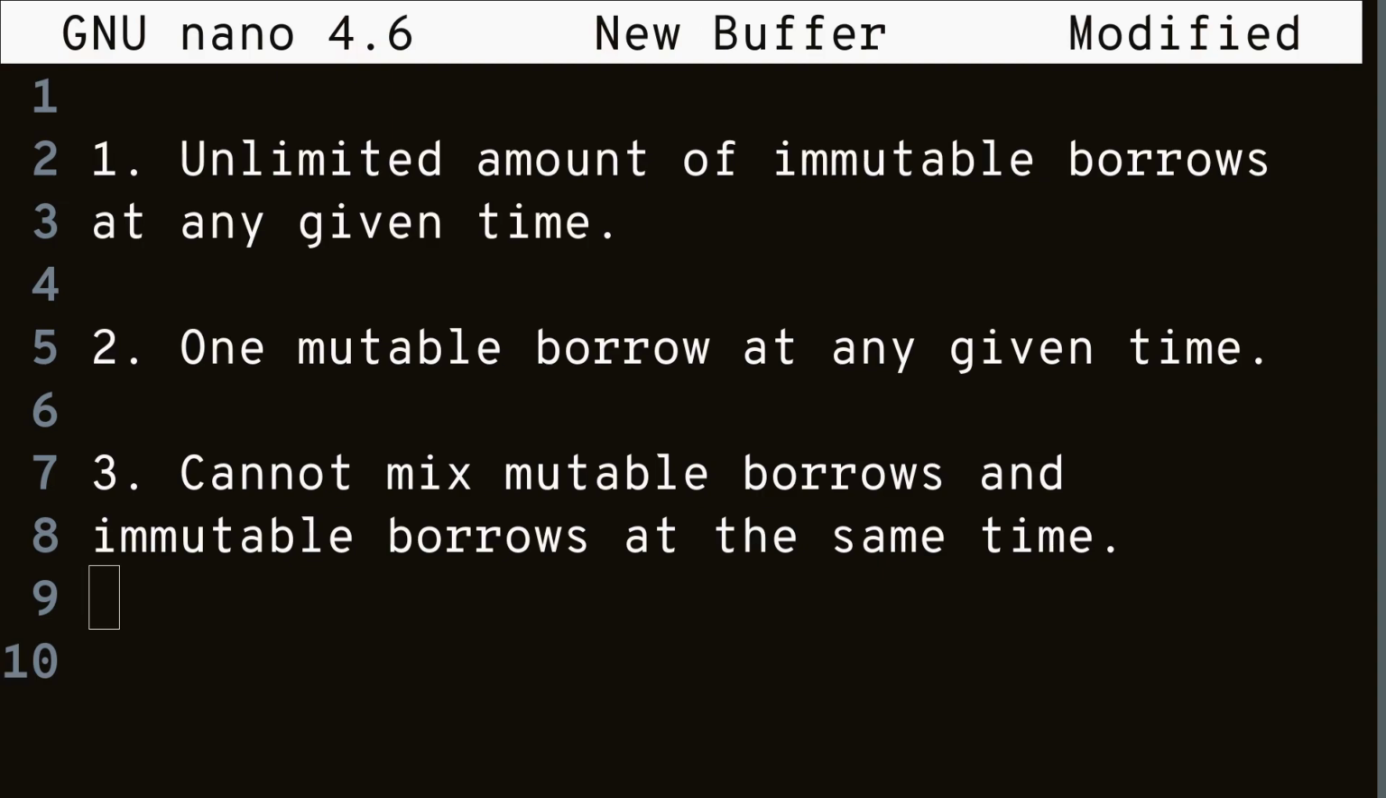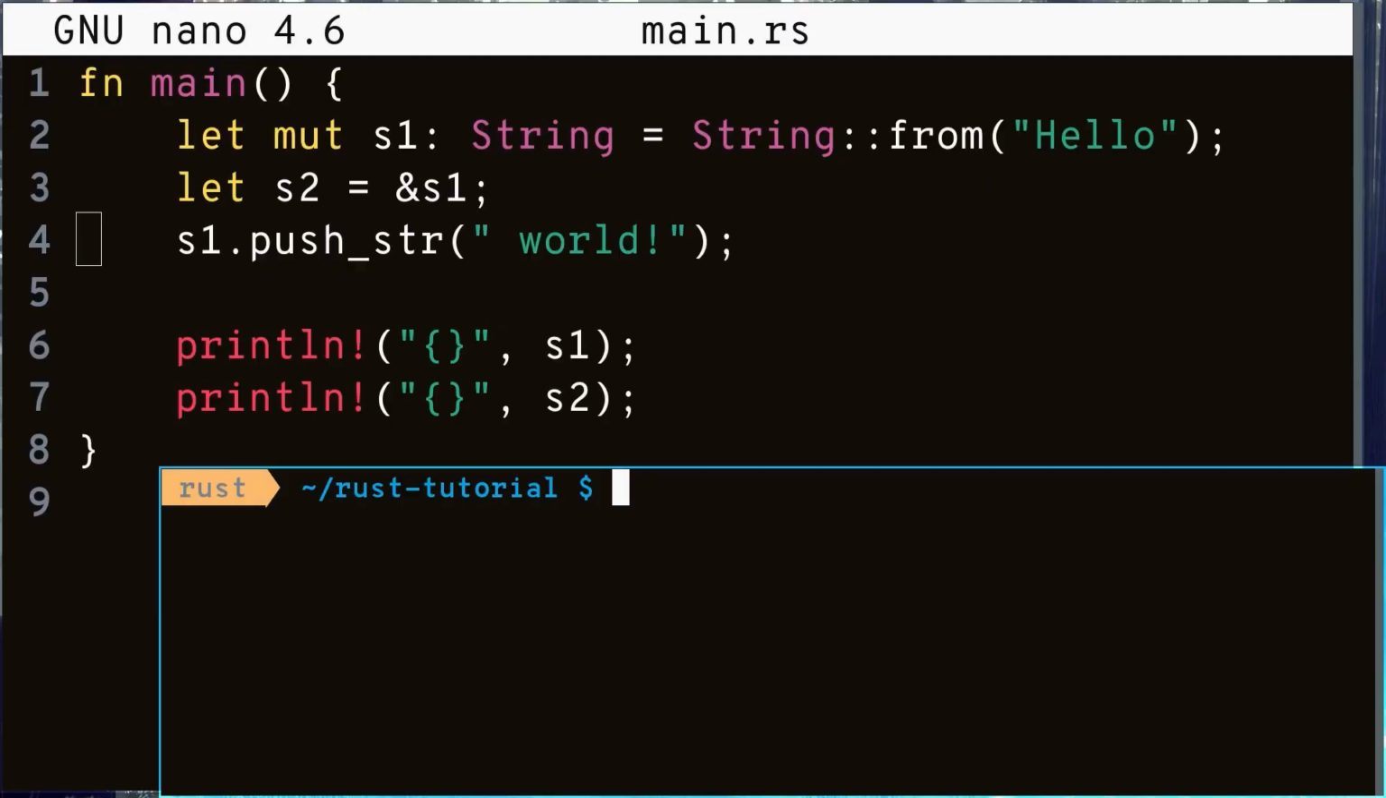One last thing I want to talk about with Rust's ownership and borrowing system is how they interact with each other. One thing is that you can only have one mutable borrow at a time, and while that mutable borrow is happening, you cannot have any immutable borrows at the same time. This prevents things such as data races. In this program, we have S2 borrowing the value of S1, but then we try and change the value of S1 through a mutable borrow using the push_str method.